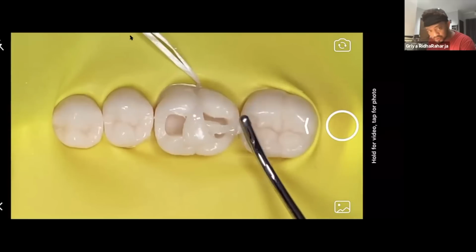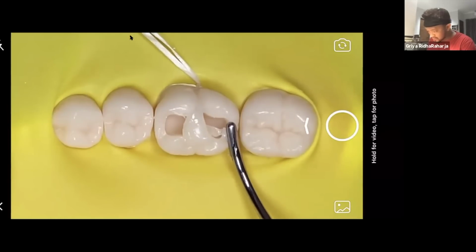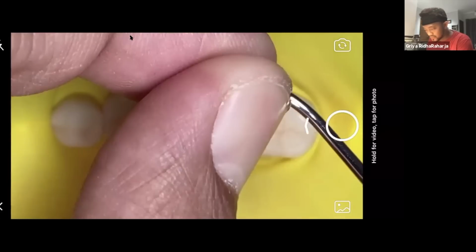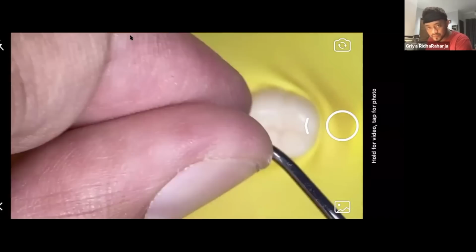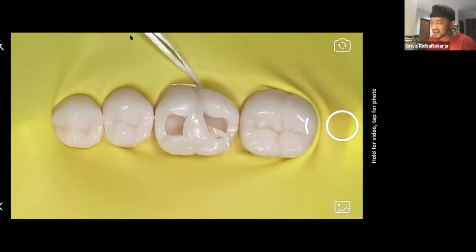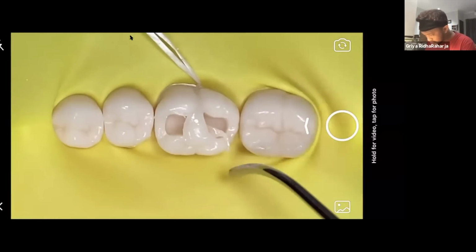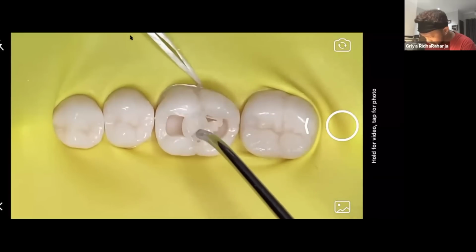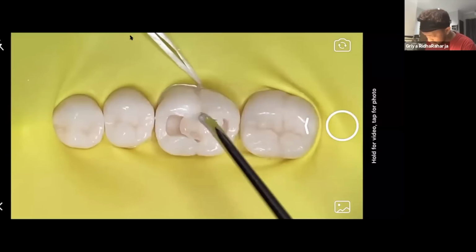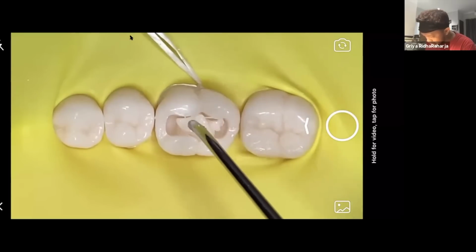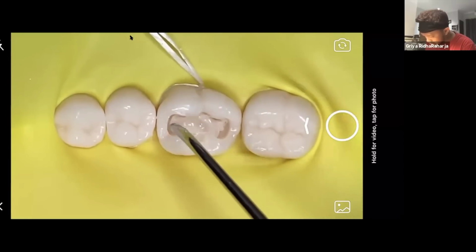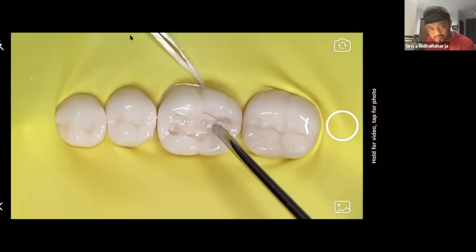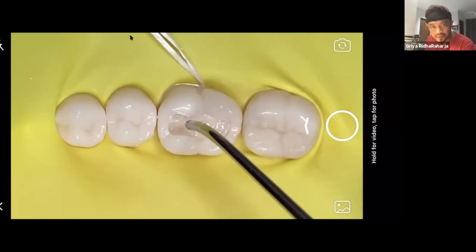Sometimes the composite sticks like this. It's okay, just place it in here, and make sure to clean your instrument first before packing. You can use your alcohol swab or a clean glove to clean your instrument, and then just stab gently like this, making sure you feel all the surfaces.